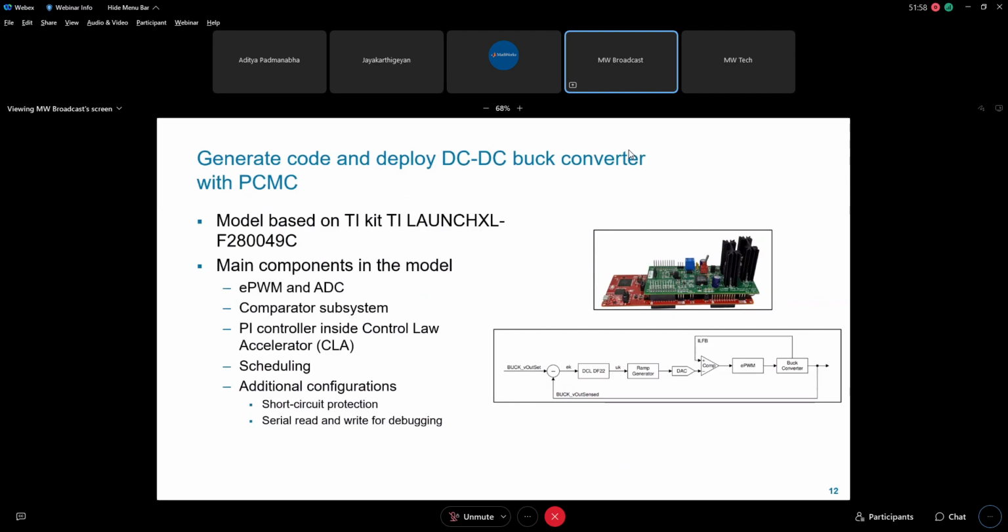The next step is to generate the code and deploy the model on a hardware board. To do this, we have to modify the plant model and replace it with actual ADCs and PWMs from the hardware board. For this, we are considering the TI F28379C LaunchPad. The following are the main components we'll look at in more detail for the code gen model: EPWM and ADC configuration for switching and sampling circuits, comparator subsystem configuration, PI controller inside CLA, scheduling, and additional logic for short circuit protection and debugging.